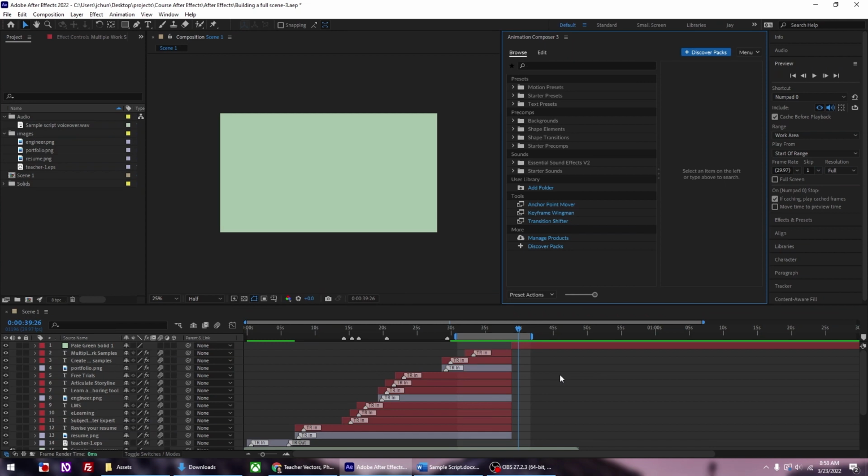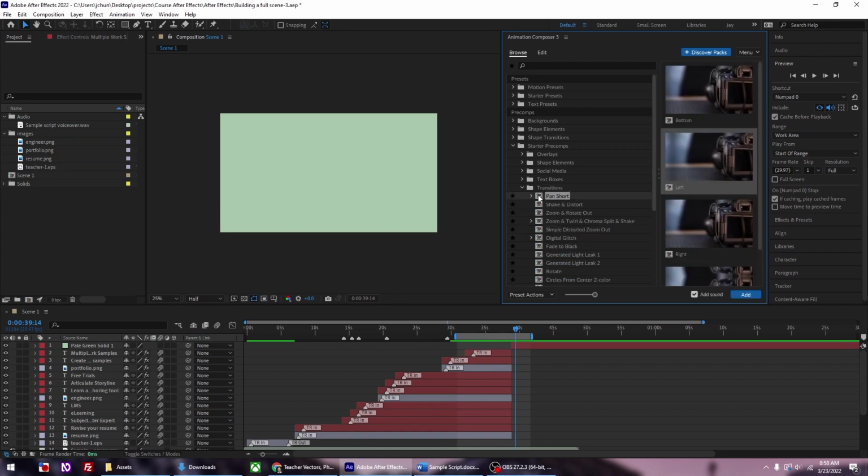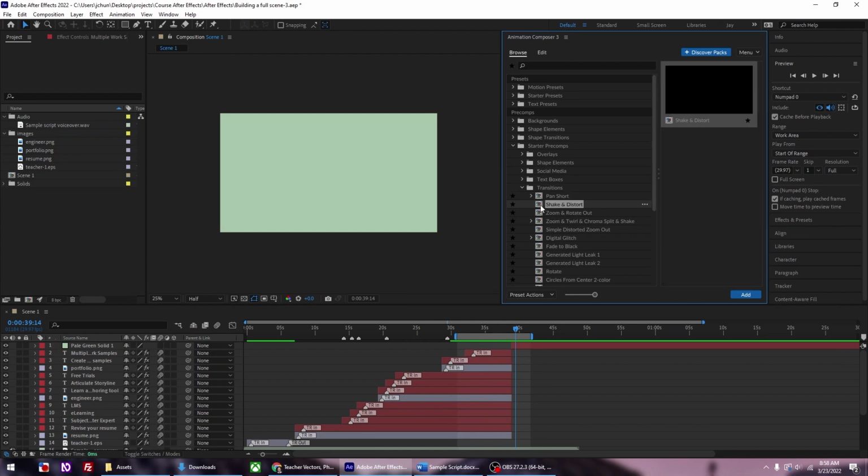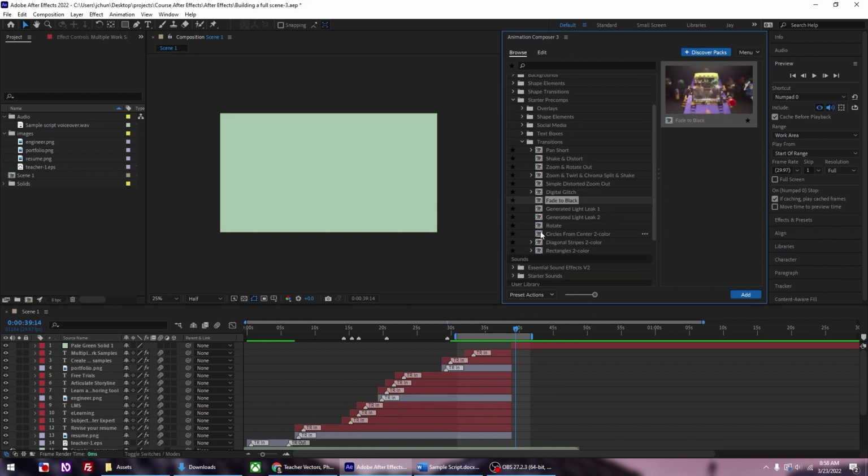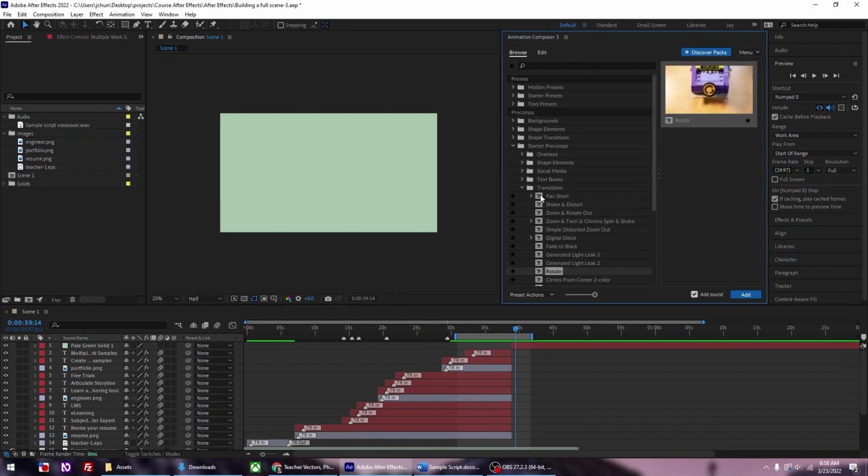We don't want the scene to just switch over like this. So what we're going to do is add in a transition animation. In our animation composer, go to Starter Precomps, go to Transition, and let's preview. Look at all these cool transitions that you can do. So many transitions. Alright, let's try this one.